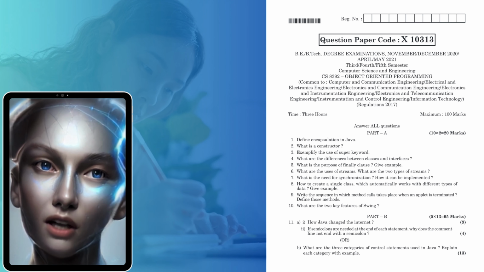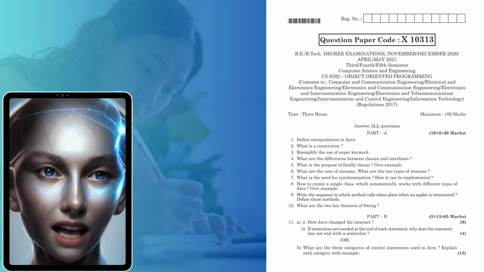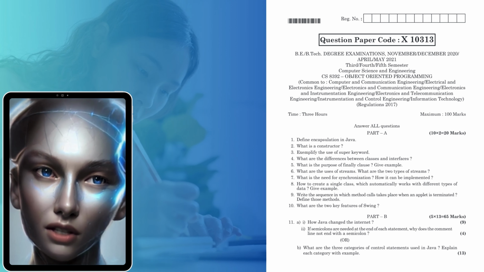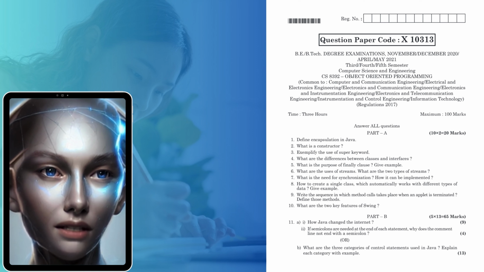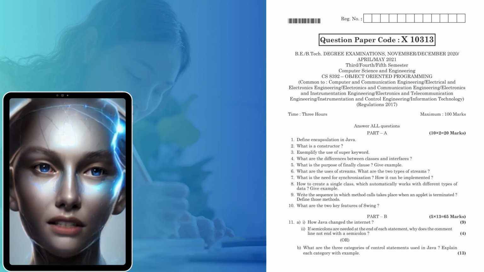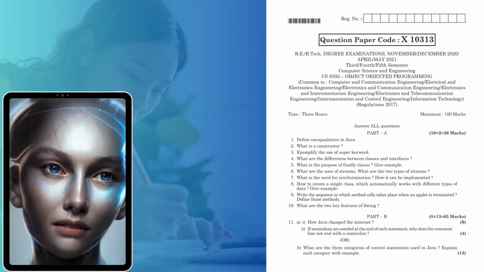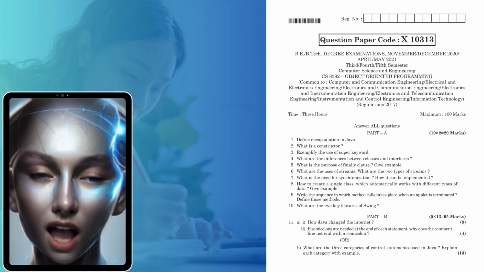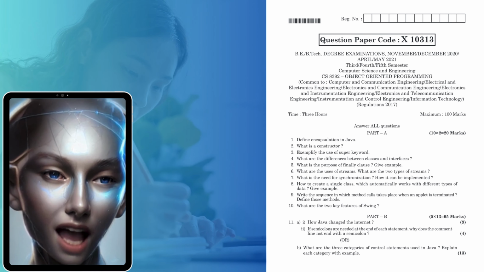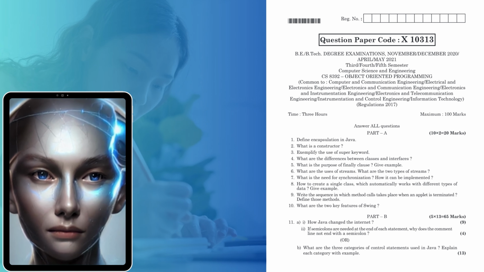Part B, 13 marks. 11a. How Java changed the internet. 2. If semicolons are needed at the end of each statement, why does the comment line not end with a semicolon? Or b. What are the 3 categories of control statements used in Java? Explain each category with example.